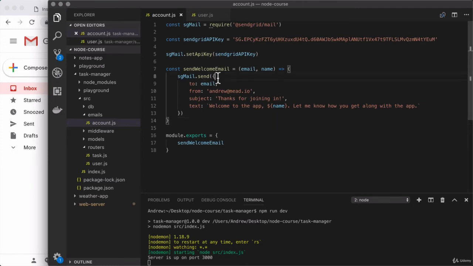Now, right here on this object, we could also choose to set up an HTML version by specifying that. And if their email client supports HTML, that'll be rendered. So right here, you could use all of the HTML elements you're used to, and you could create a complex email with images and all sorts of other fancy features. Though for the moment, a basic text email is going to get the job done.